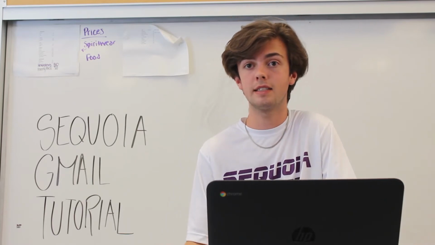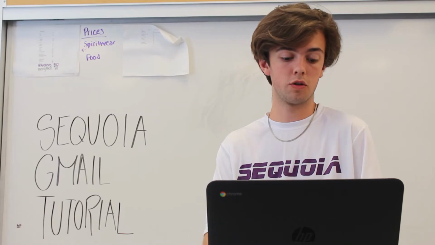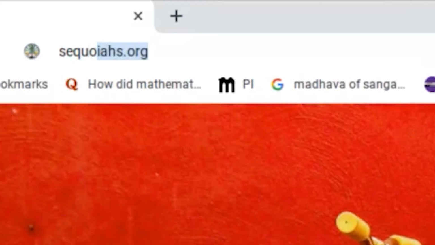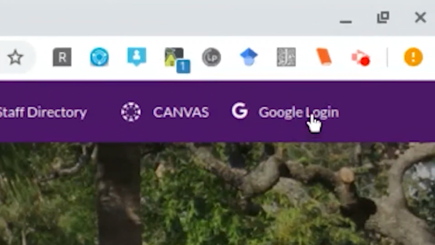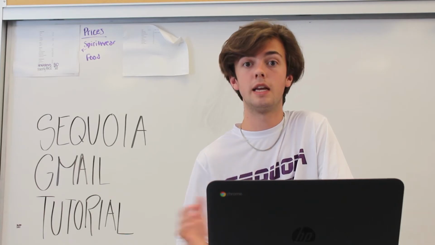So in order to access your email, you'll first go to SequoiaHS.org, and once you're there, you'll see in the top right corner here there's the Google login logo, and you'll click on that and it will take you to this screen.